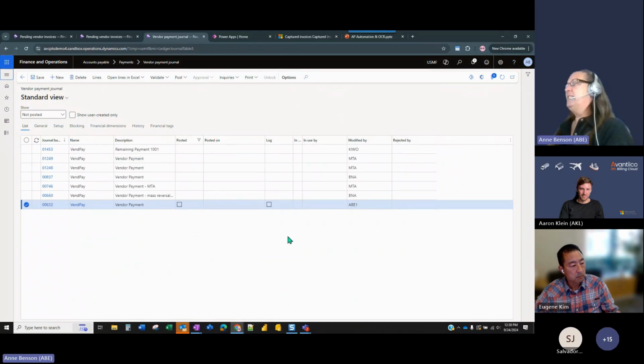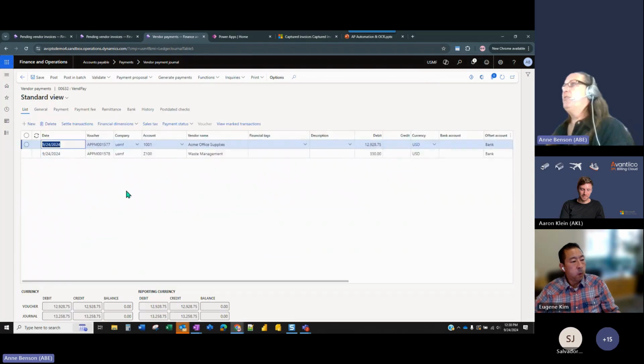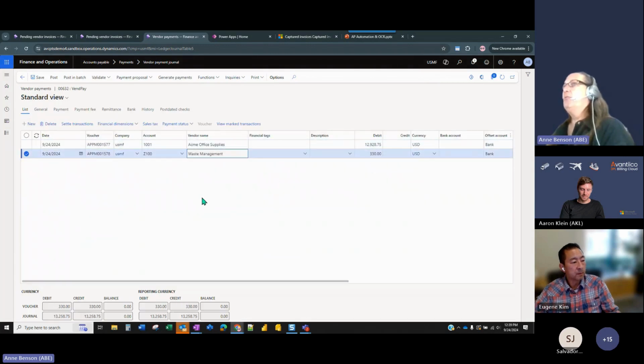So there's end to end where I have gone through, coming through the invoice capture, and as you can see, it goes all the way through for like our waste management to the payment proposal. So you can go through without actually touching anything, although I did on the invoice journal I posted because I didn't have it go through workflow, all the way to the payment proposal and make the payment.